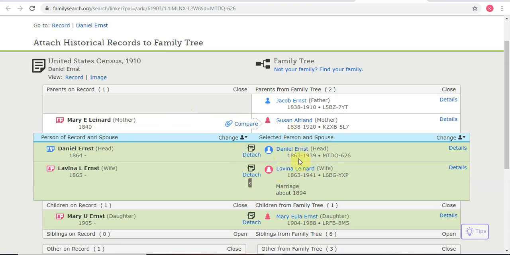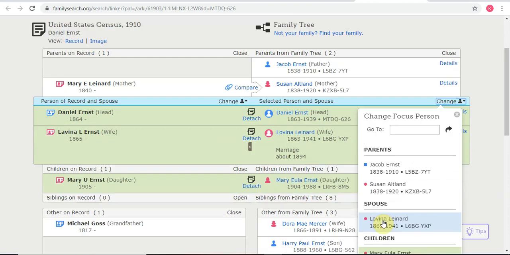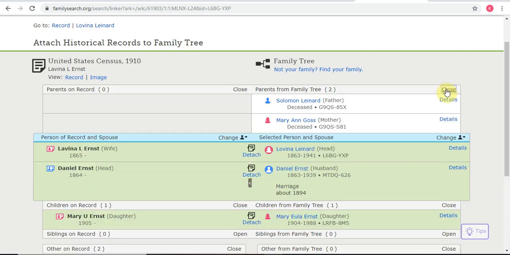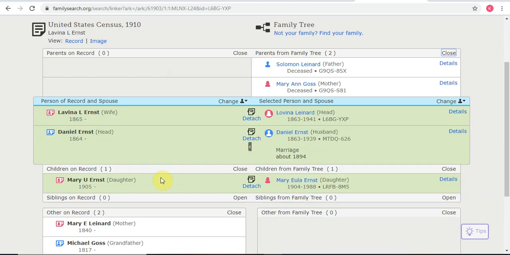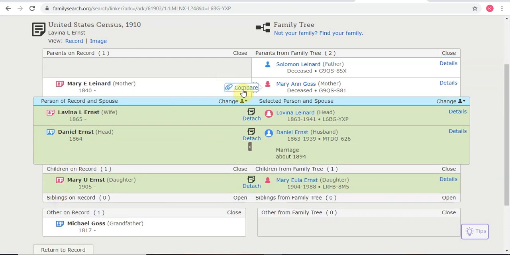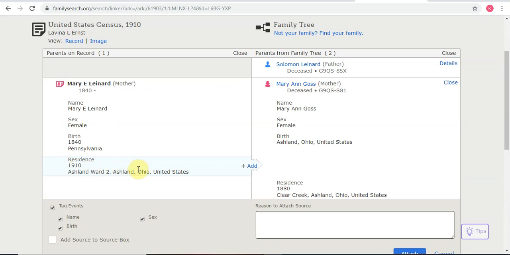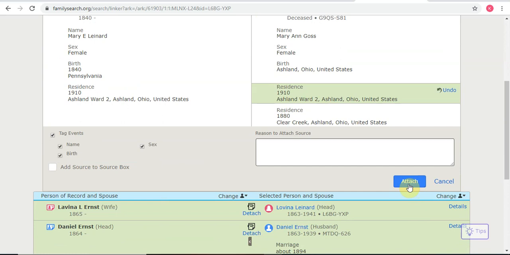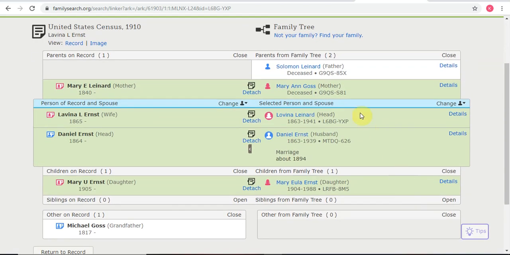So I'm going to change the focus person here to be Lavina, and open up her parents. Now Mary's name on the record can be brought up to be parallel with Mary Ann Goss. So I'll click these arrows, left click and drag that up there and let go of it. I will go ahead and compare them. Now I'm going to say that there is a piece of information on the 1910 census that can be added into Mary Ann Goss's record on Family Tree, and attach that 1910 census to her in Family Tree.